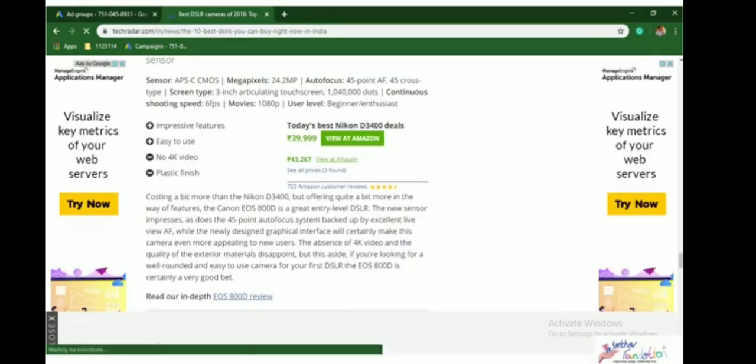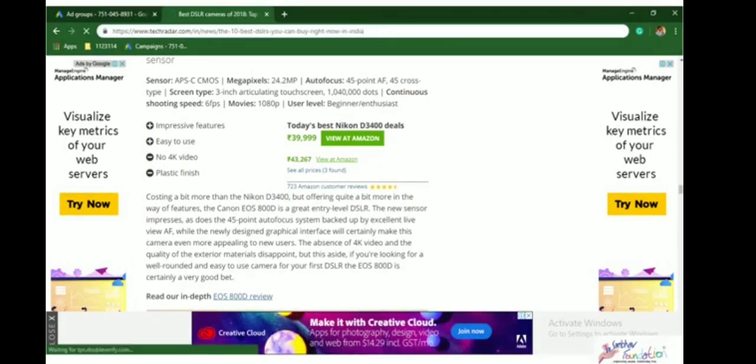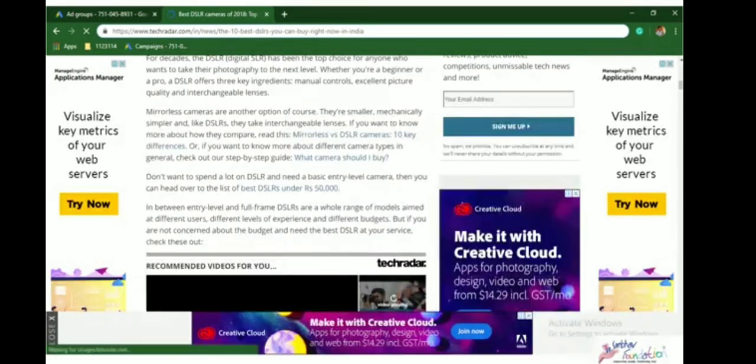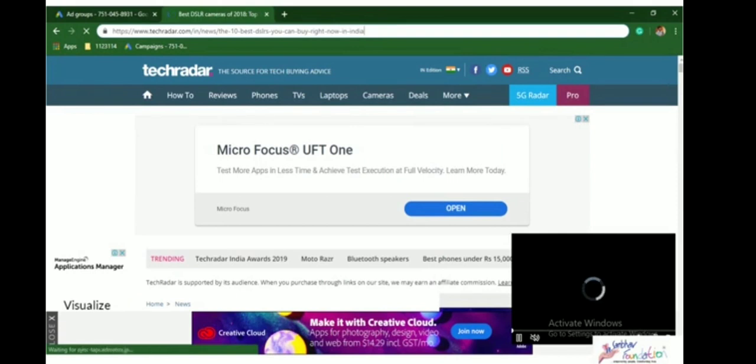Suddenly you have this pop-up appear. So, ads by Google, you can have a look at it. How does this website contain ads by Google? This website is not owned by Google. This is something called Tech Radar, and Tech Radar is not owned by Google. So how does this website have Google's ad? Here's the answer: it's because of the search network.